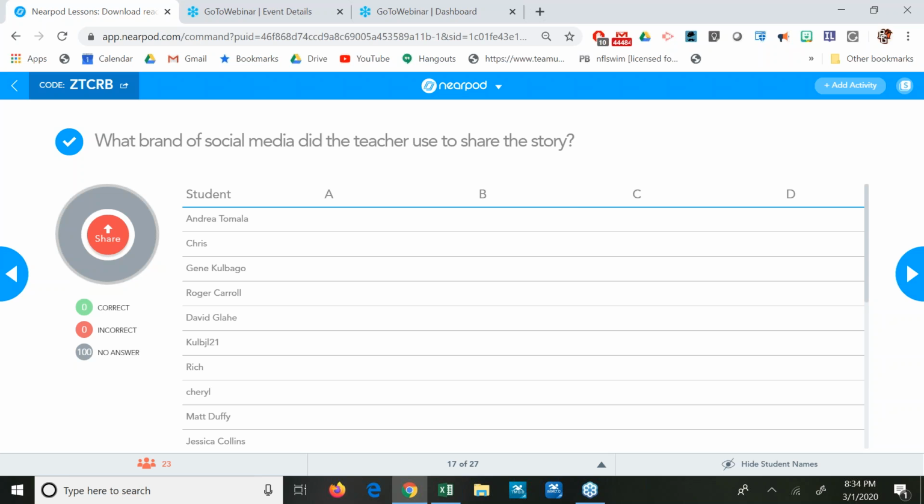All right, let's see how many people are paying attention. Go ahead. Write in your little answer there. What brand of social media did the teacher use to share the story? Let's see if people were paying attention tonight. So this is a simple multiple choice answer, A, B, C, or D.